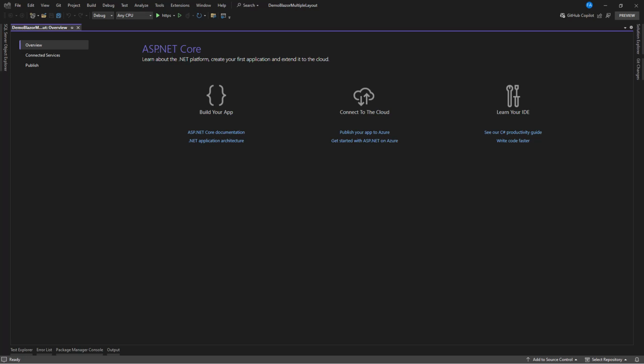Now that you have understood the essence of using multiple layouts in your application, let's jump in and see how we can do this in our Blazor project. As you can see, I have my Blazor project created already, and now if I run this project, let's see the default setup that we have.